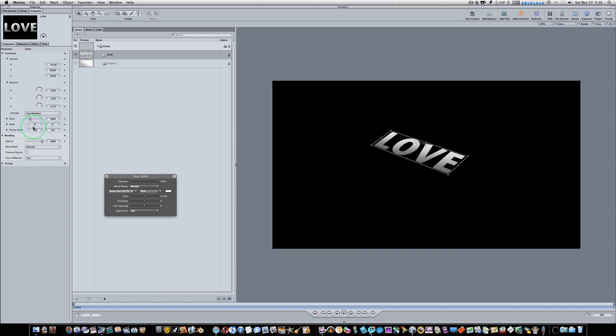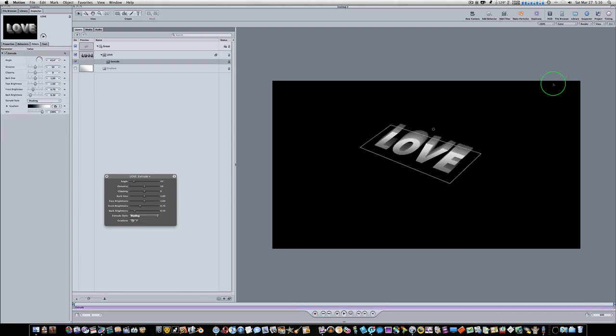Now let's go ahead and add a filter. It's going to be the extrude filter. So we'll add filter, stylize, extrude. Let's set the angle to 314. Let's set the distance to 33, and let's set the back size to 0.95. Okay, now we've got that set up.